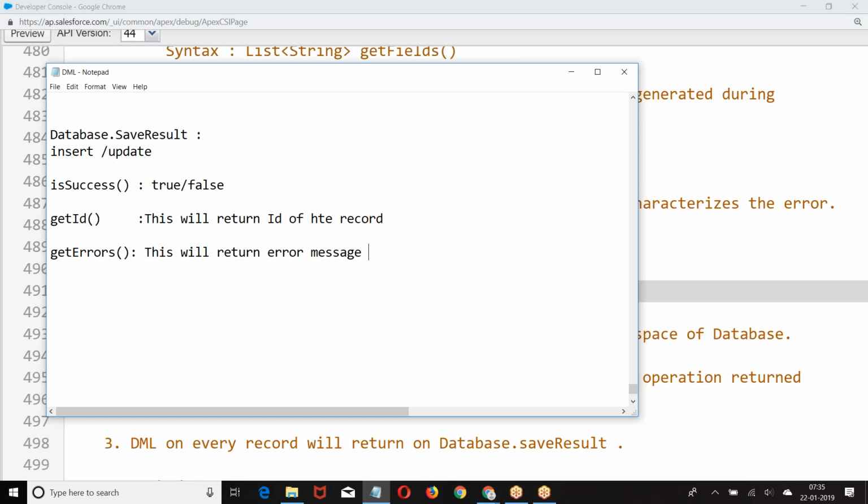I hope you are good with this. Now for every record, one save result. If you are trying to insert 10 records, there will be 10 save results. So the save result is for a particular record. I hope you are good with this.